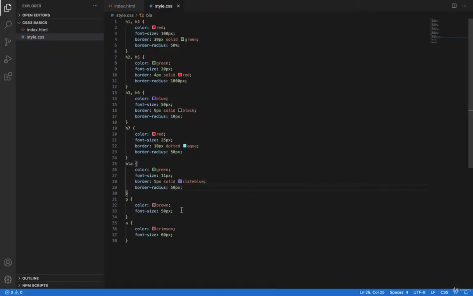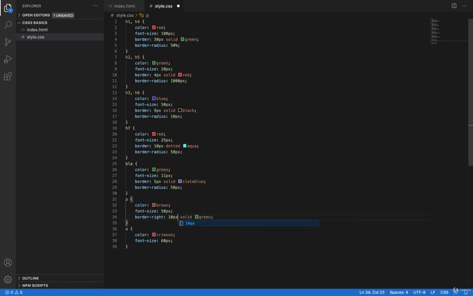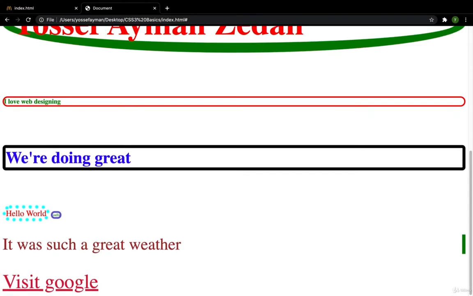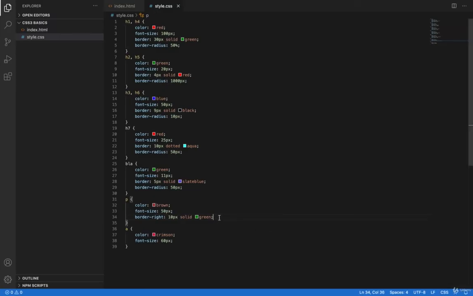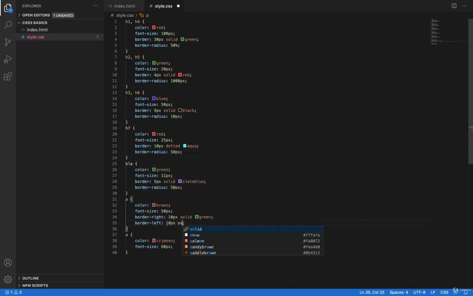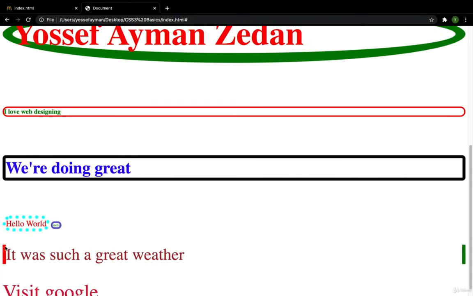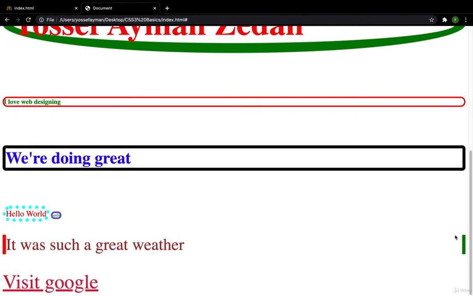How can I make that? There's something called border bottom, top, left, right. Here I can make the border right. I want it to be solid of green, I didn't set the border width here, so 10 pixels. So here I have just this border on the right. What if I want here to make the border left of 10 pixels of solid of red? So here I have the border left of red and the border right of green.